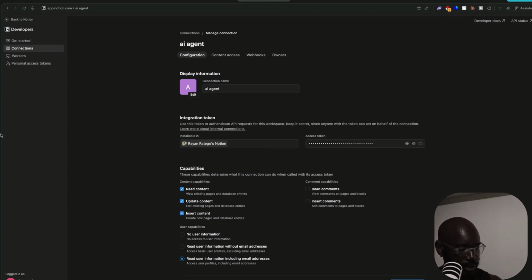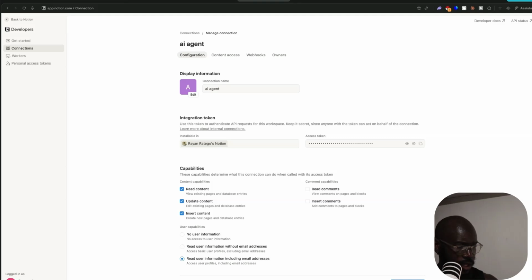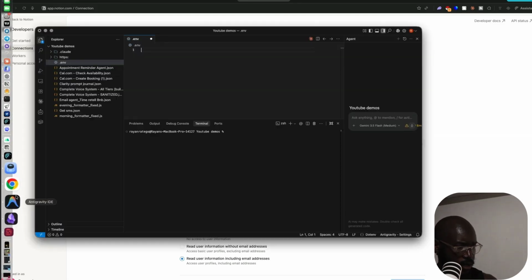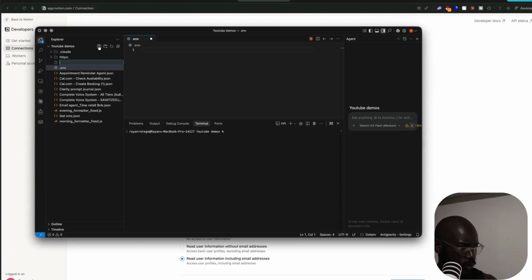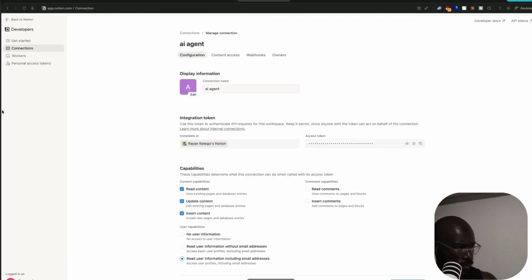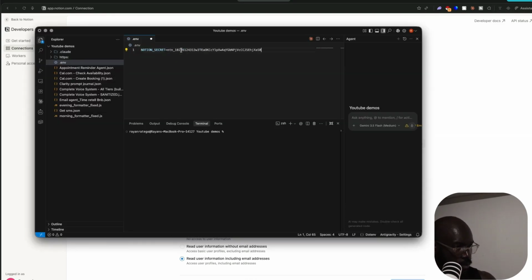The easiest way would be to create a .env file. A really quick, easy way would be to go .env. But since I already created one, it's not going to let me create another one. So you go .env, enter, and then you go Notion secret. If you don't know how to do this, oh, that's not the one. So you go in here, you copy it, you go back here, you paste it.